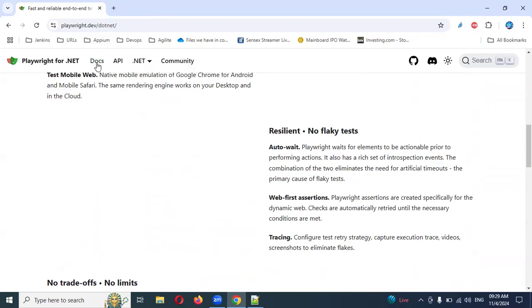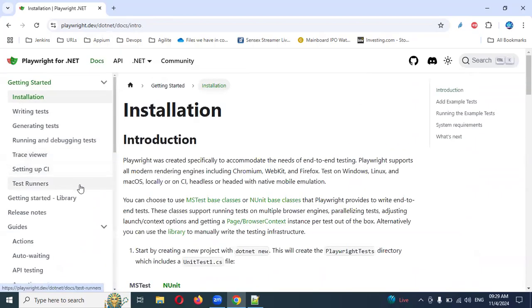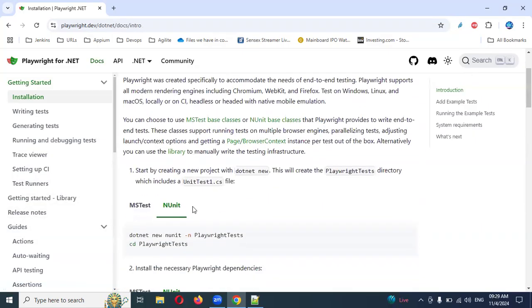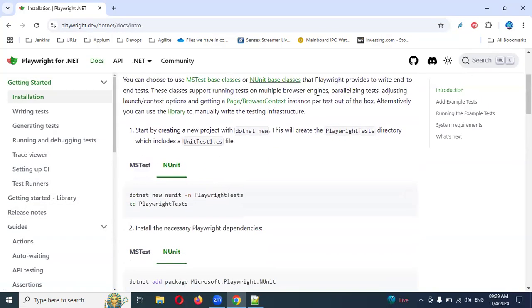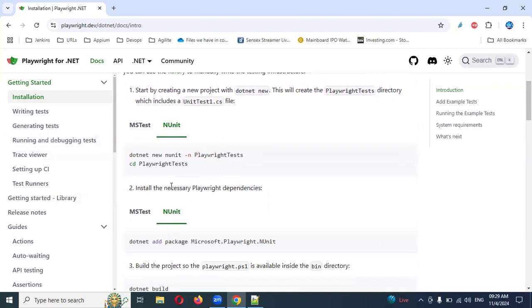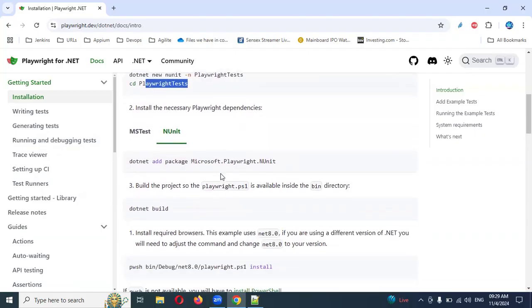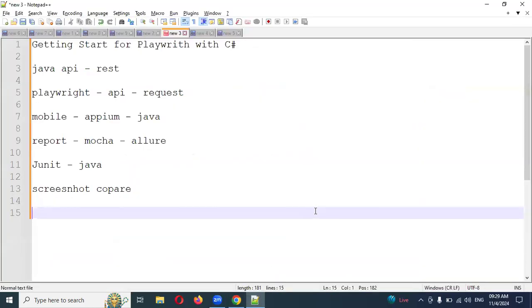Okay. If you see the documentation, you can click for the documentation. We can get some of the information here. Here, they have given a way of creating your project by using this particular command prompt. Okay. I'm going to show you with Visual Studio. Okay. What are the things you need to set up these things?